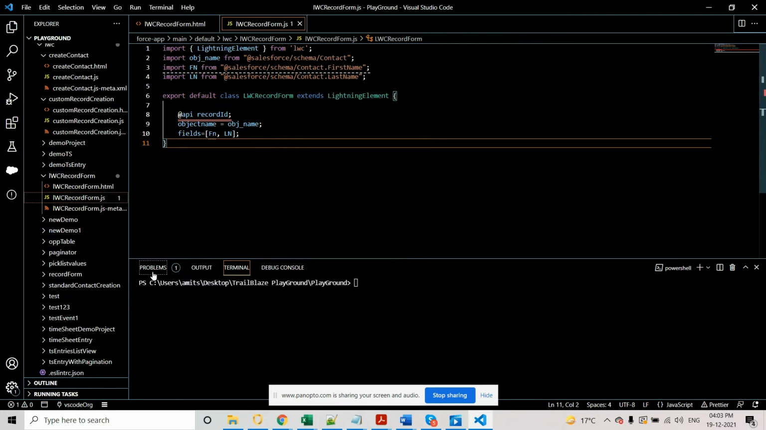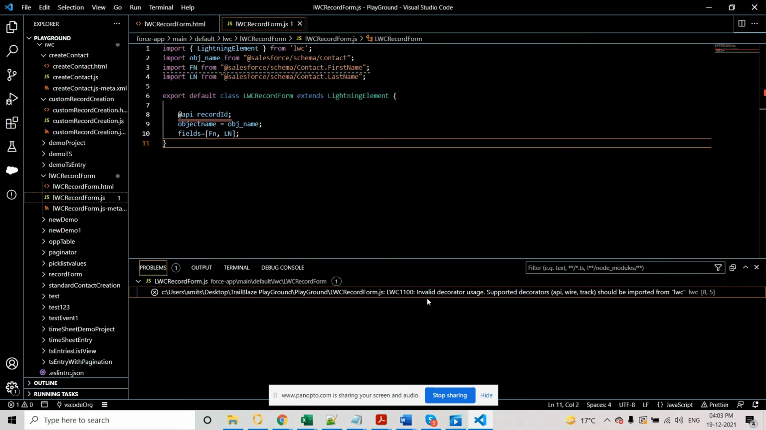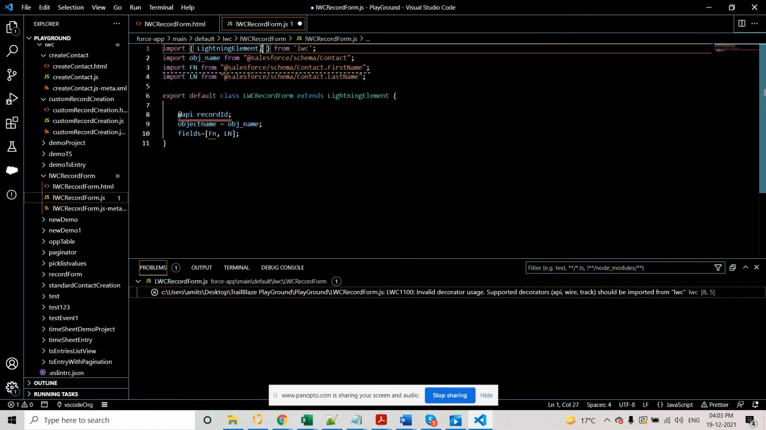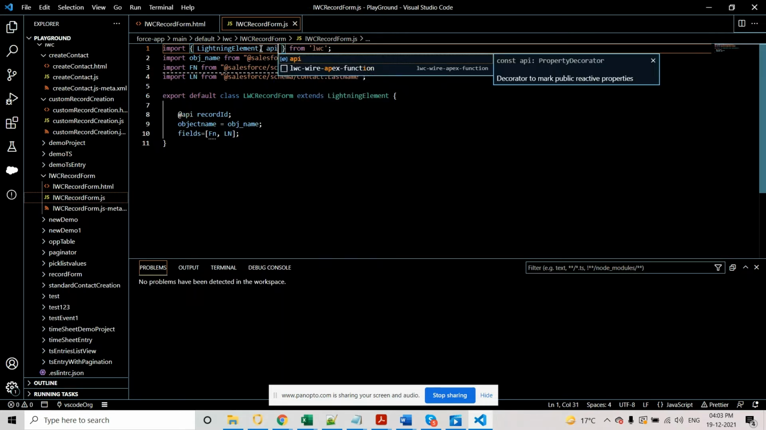We are getting one error. Just check it. Invalid decorator, support decorators. Okay, fine. We have to use the pair also. Just save it. Now you can see that the error has been removed.